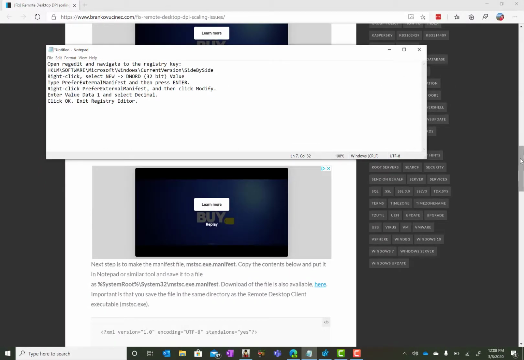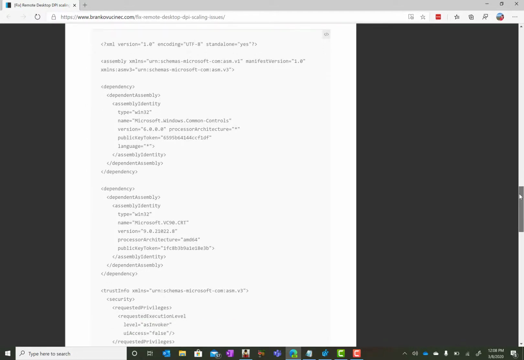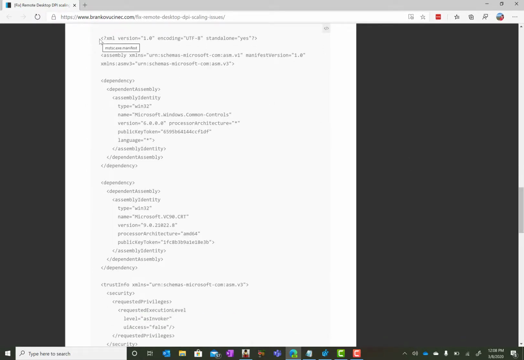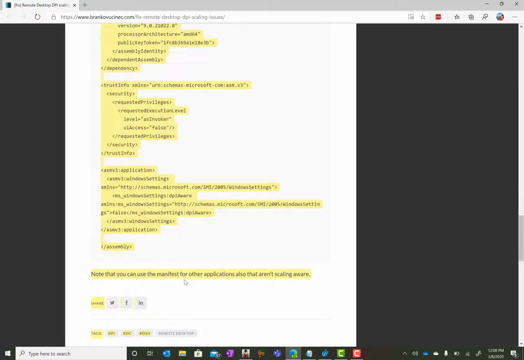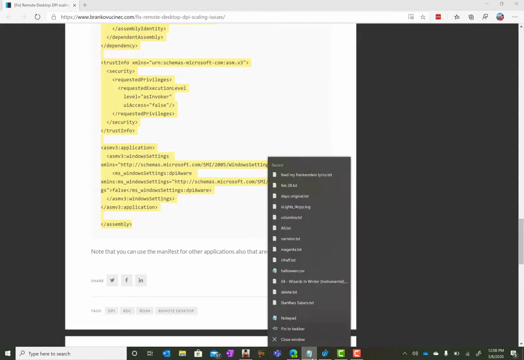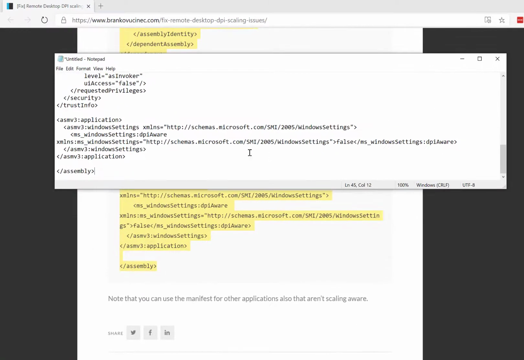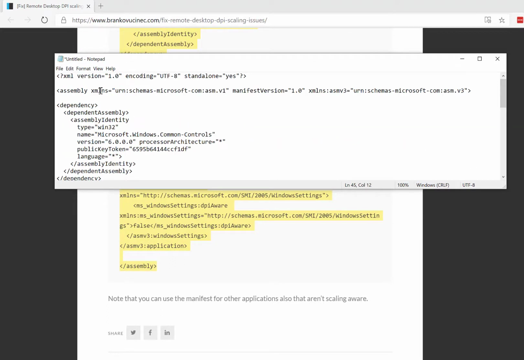Now what we want is the code, which is written in XML, and we're simply going to copy this code from the beginning of the XML version down to the bottom at the end of assembly. We're going to open up a new notepad. We're going to make sure we're right at the end of assembly, up at the beginning, no space at the head of XML. We're going to do File, Save As.